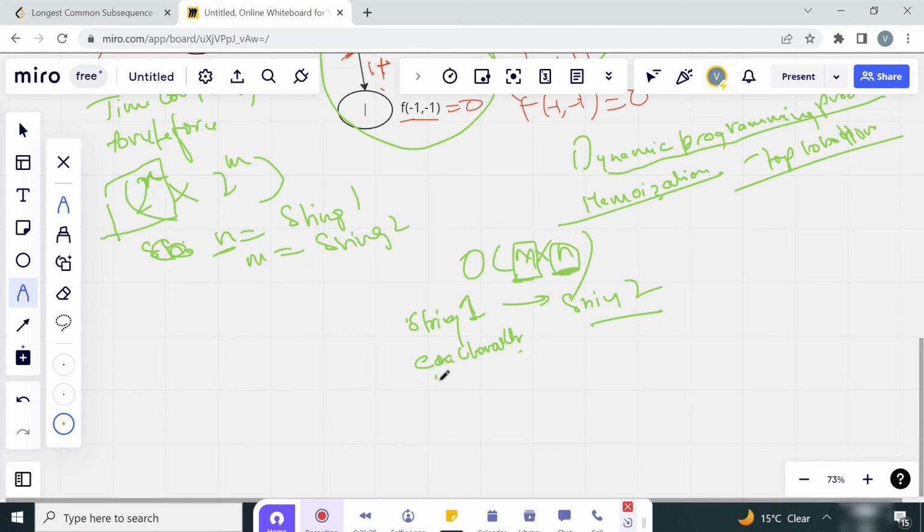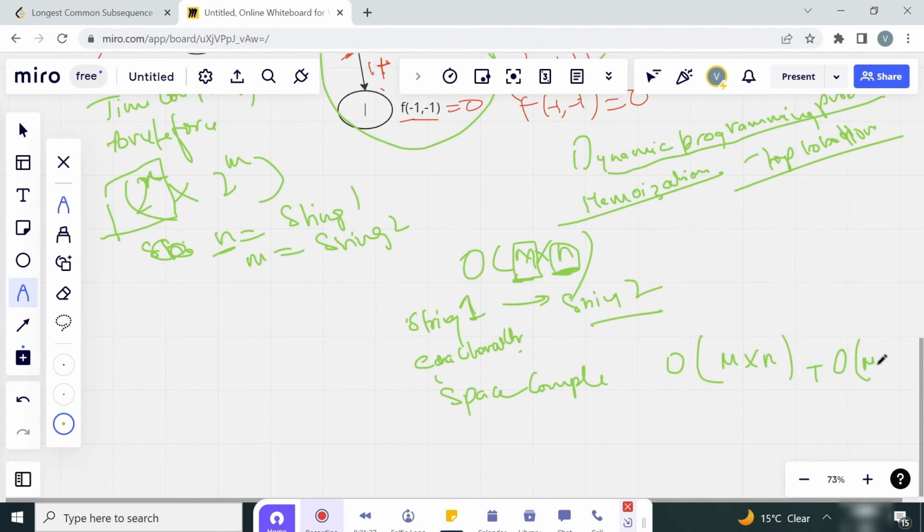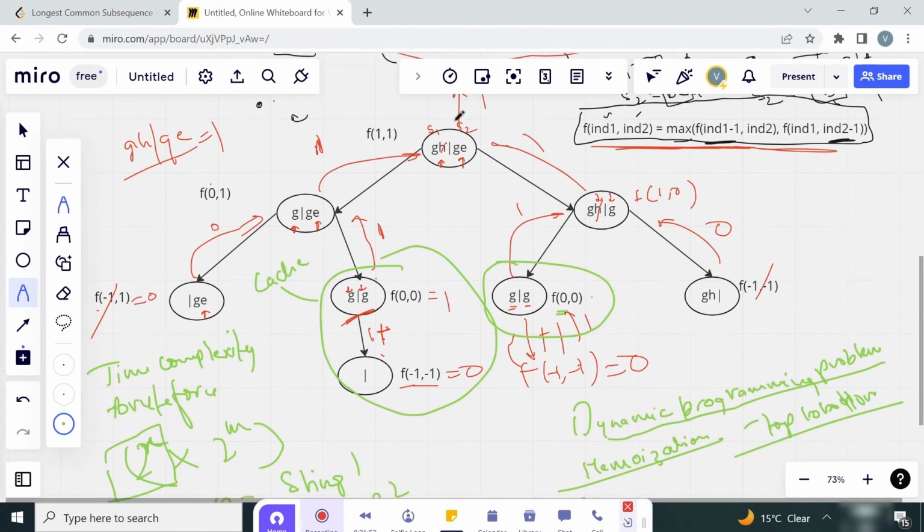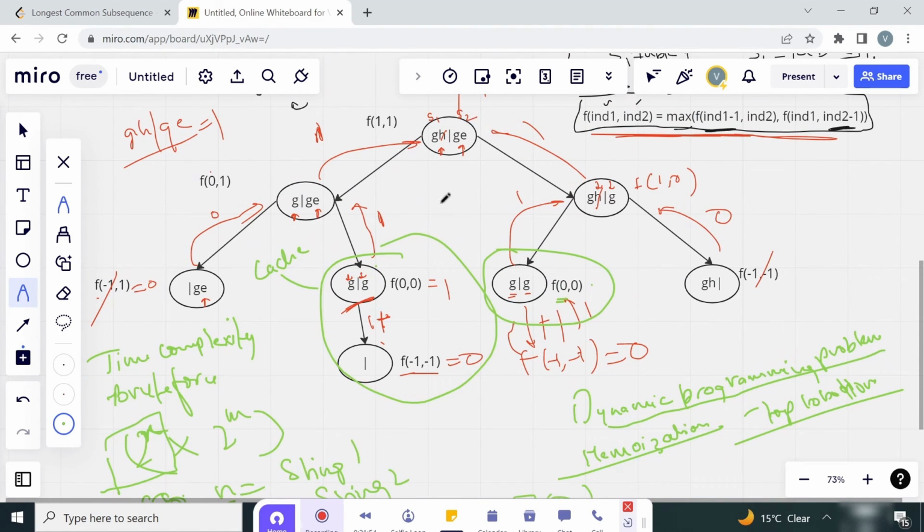What will be the space complexity? Space complexity will be order of m into n plus order of m plus n, that will be auxiliary space. This will be for the DP, for the cache, and this will be for the auxiliary space, that is the stack that we are maintaining for the recursion calls. So the maximum can be m plus n.